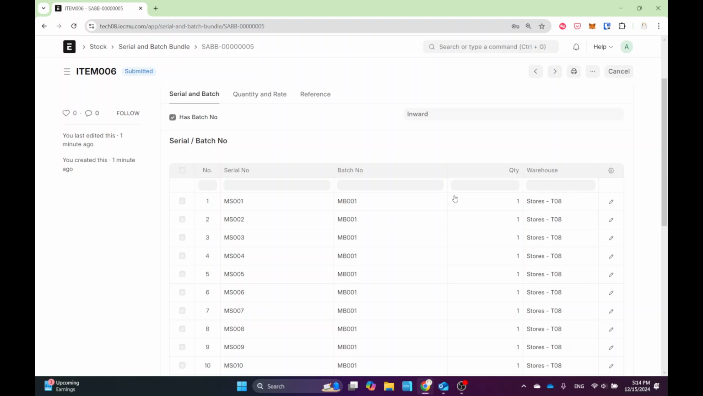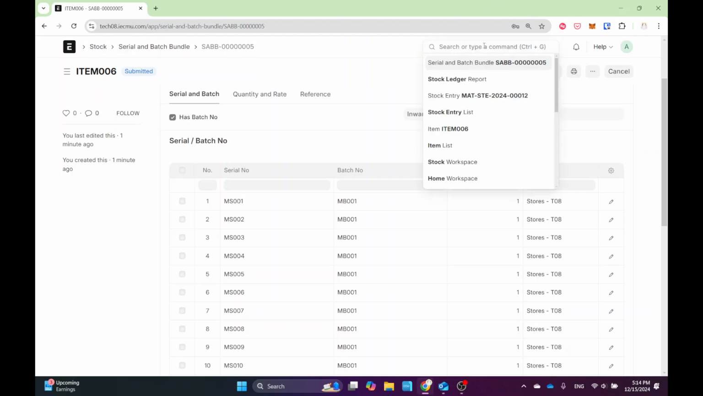Okay, so why don't we do another one, because I want to show you when we move things out, right? So let's bring in another batch of the mouse again, and then we'll try to see how we do it when we move things out. So I'm going to go back to material stock entry again.